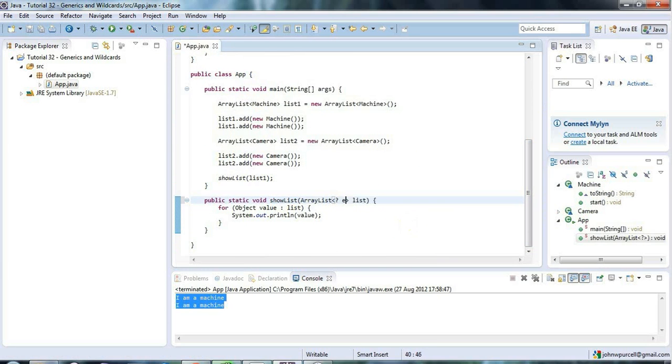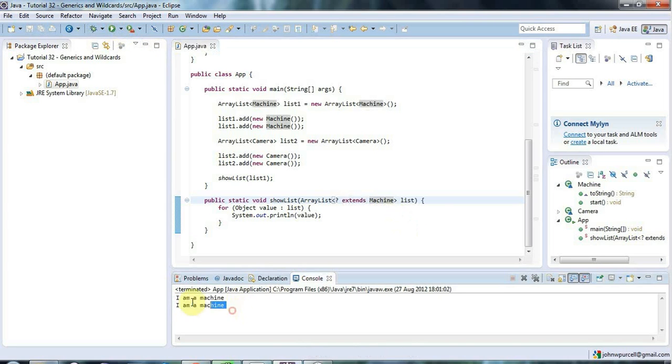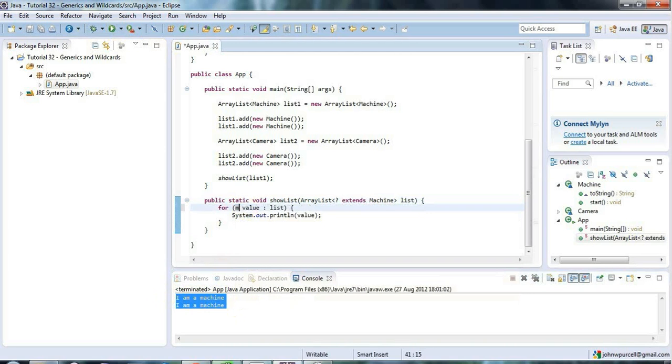You say question mark extends machine, and of course I'm talking about ArrayList and machines and cameras here, but the stuff I'm talking about applies to any parameterized classes and any kind of child and parent classes. Now that's going to work just as before. It says I am a machine, but now I can actually get machine type values from my list. So if I save that, there's no error.